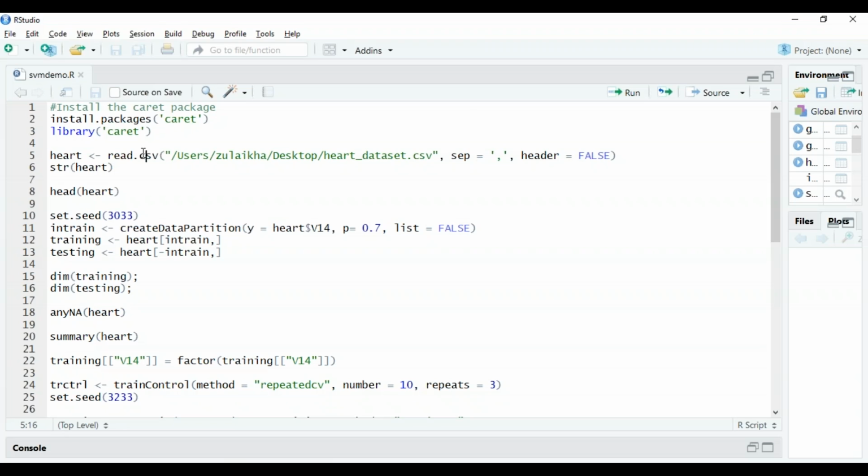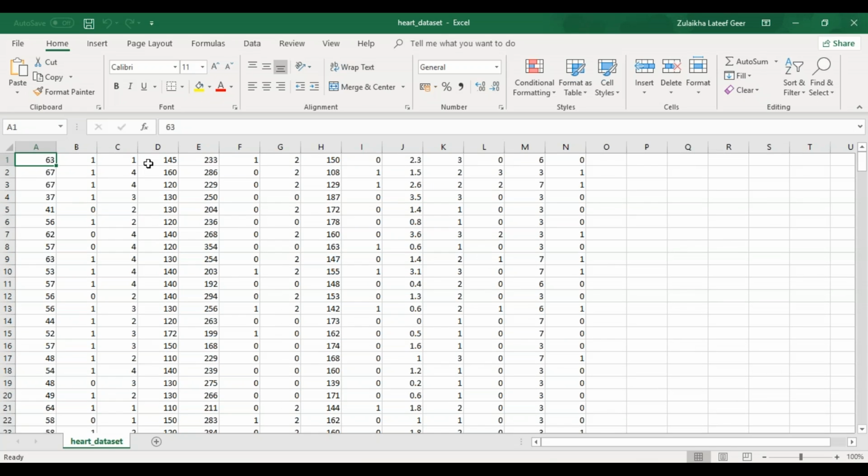Now let's load the data. Before I do that, let me just show you the data set. You can see that it has around 14 attributes, till column N, and the last attribute over here, the N column, is the target variable. We'll be predicting this using our SVM model.